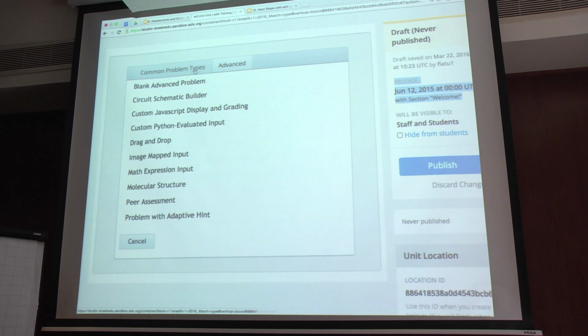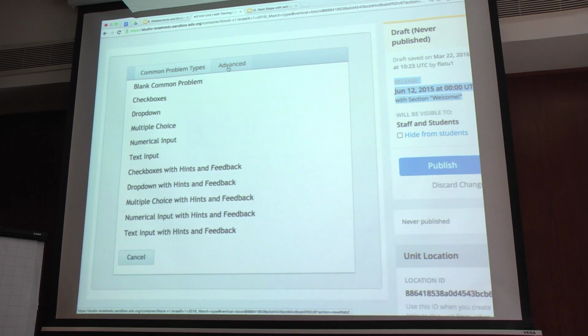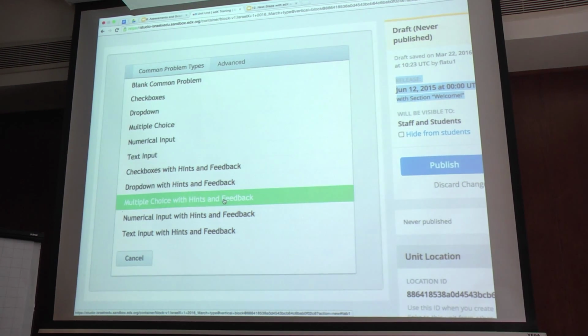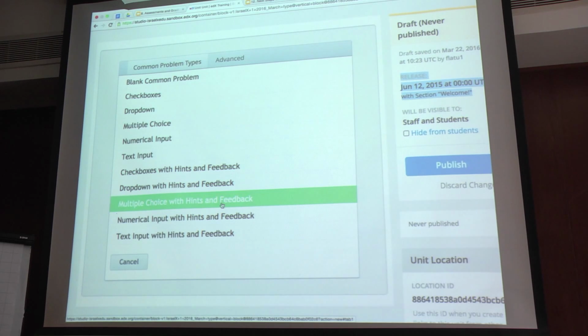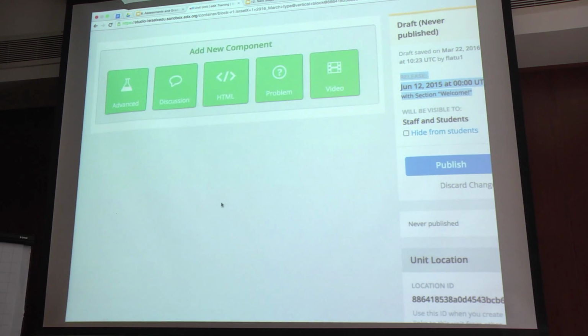We do have some other advanced problem types. I really encourage everybody to experiment with those. But for right now, what I want to do is not just a multiple choice. I want to make sure that we can have a multiple choice with hints and with feedback. So we're going to create one of those problems.